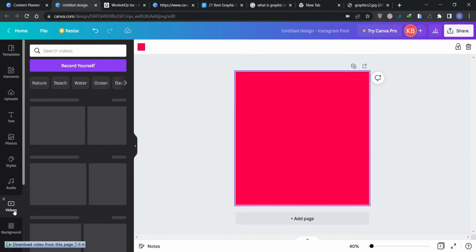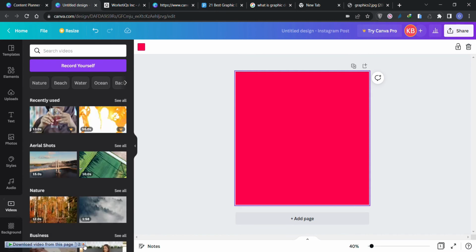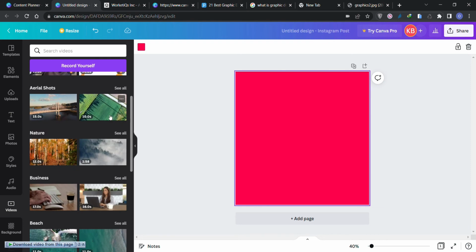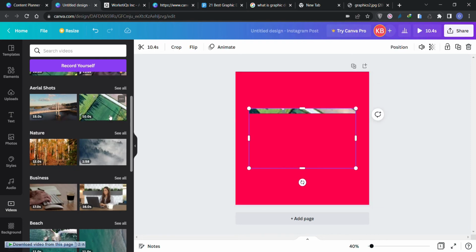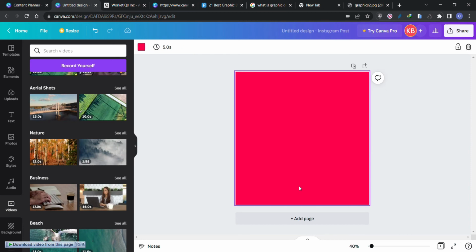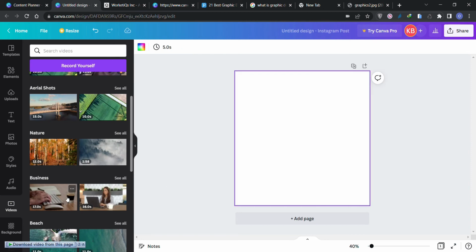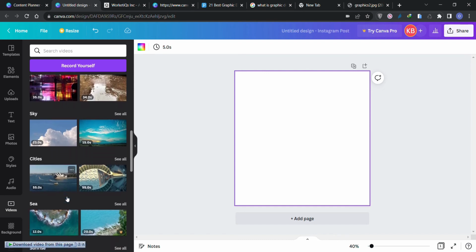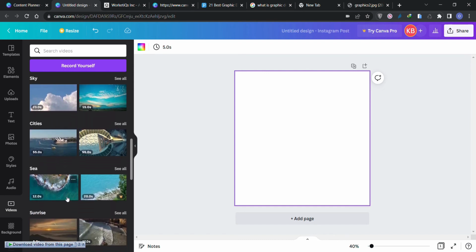So here I click on video. Here you can have a lot of videos. If I click on this, you'll see a preview of a farm with a windmill on it. So let's just delete that and leave our white background where it is. Scrolling down, you have a lot of videos that are free for you to make use of in your free plan. Just use that to achieve what you want to achieve and move forward.